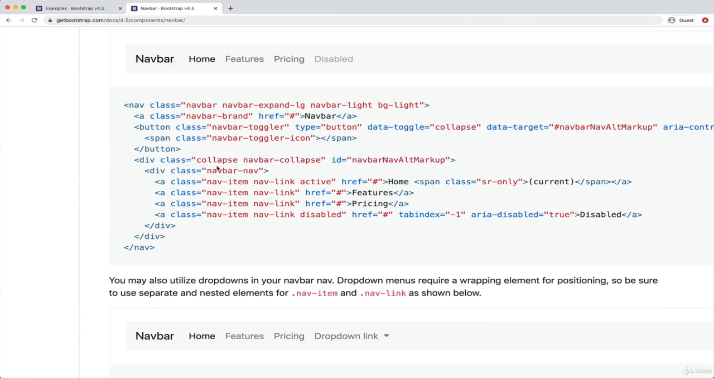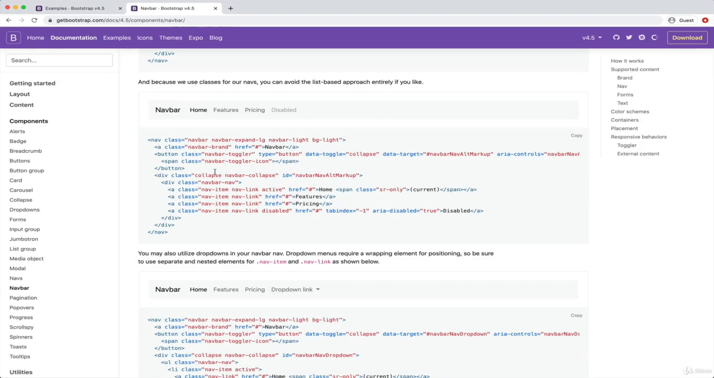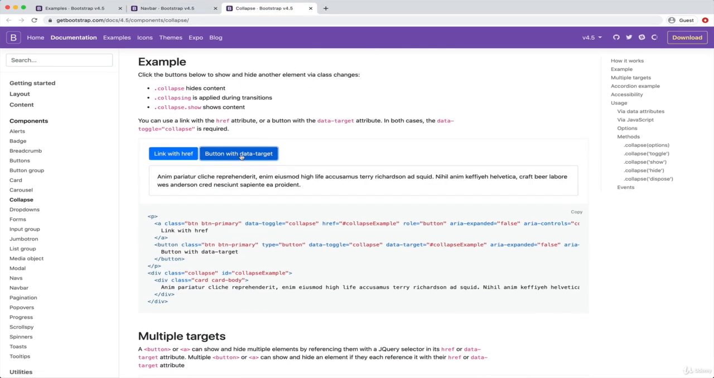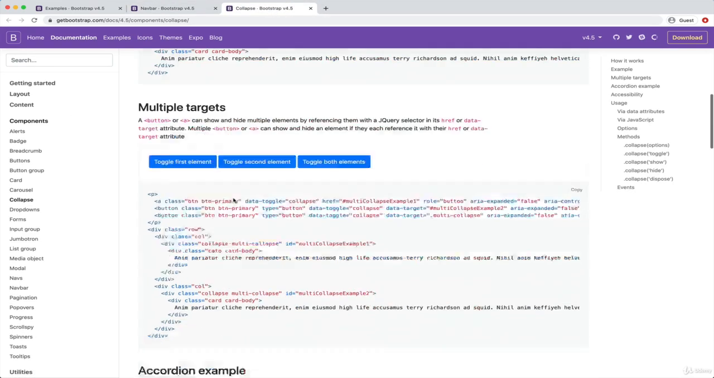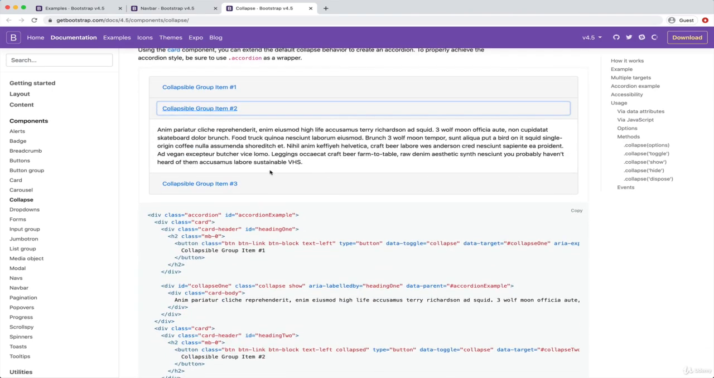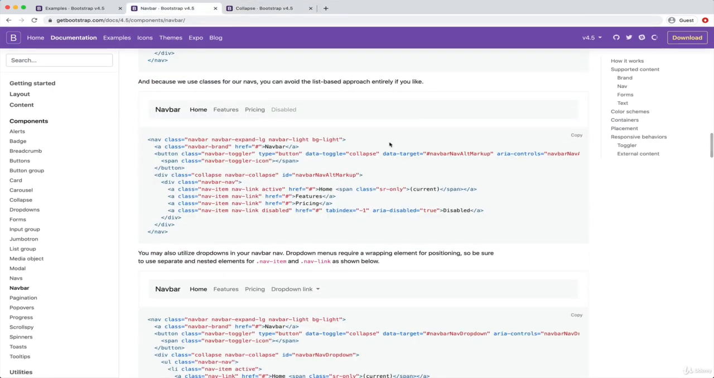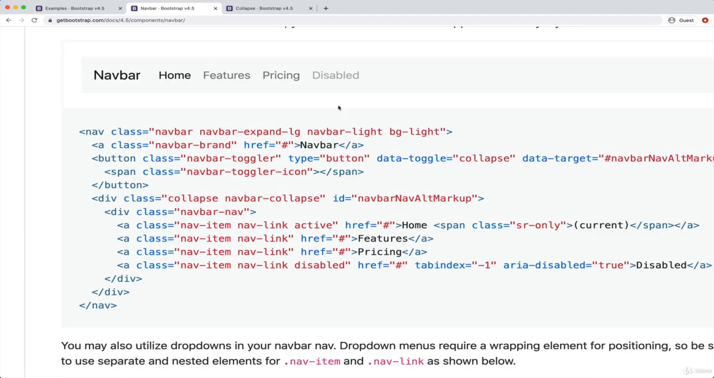The collapse plugin is part of Bootstrap. We can use it to collapse things and show and hide them. For example, make a little accordion, or keep going down here. Here's another example. It's also used for navbars to show and hide content, to collapse that drawer or to collapse a navbar. So what we need to do now is add in a class, navbar expand, and then some size.